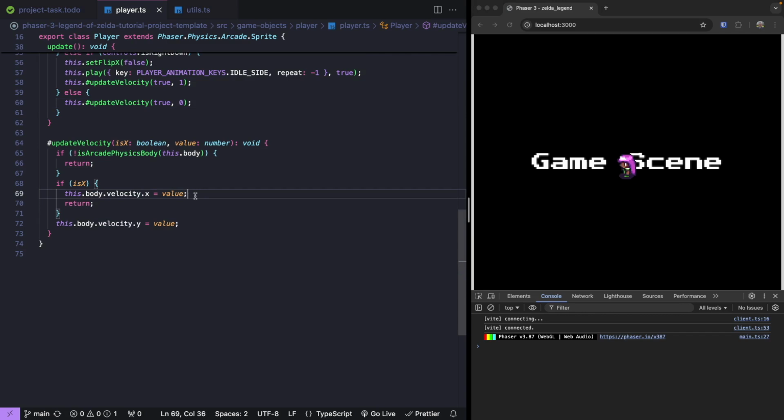So now to address the issue with our speed, we just need to update our velocity to be multiplied by some value. Just for testing, we're going to multiply this value here by 80, and that way we can see if our player is actually moving around. All right, so we save. Now if we press our arrow keys, our player will be able to move around our scene.